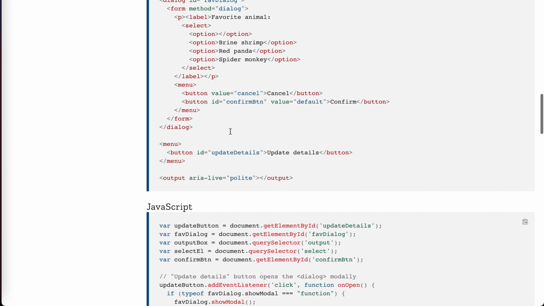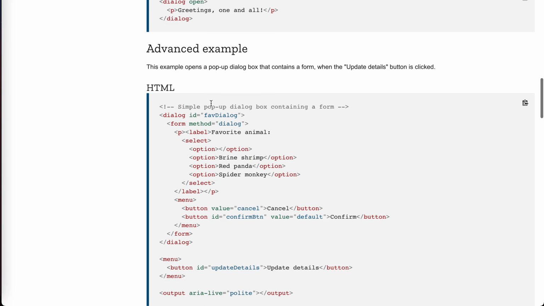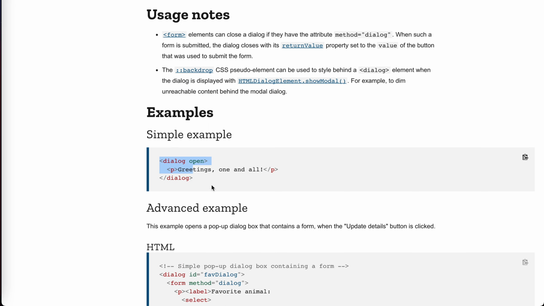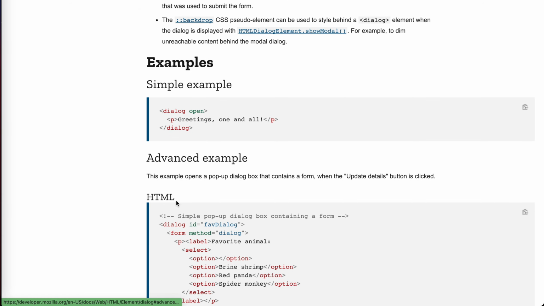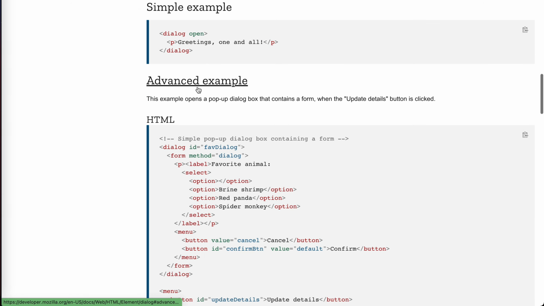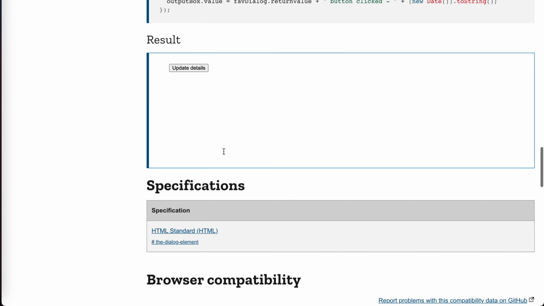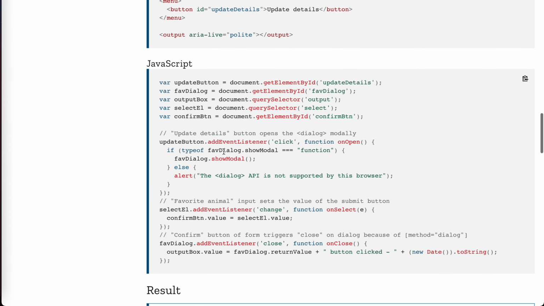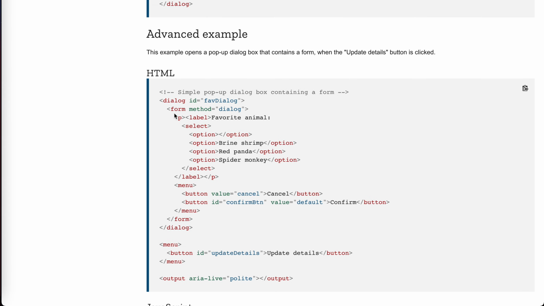So let's just jump straight into the example. This is a basic example, like dialog open. There's no demo. Okay, let's look at the advanced example. So we have a dialog, and in this dialog we have a form, and then we have a menu, and we have an output. Oh, I don't know output either.